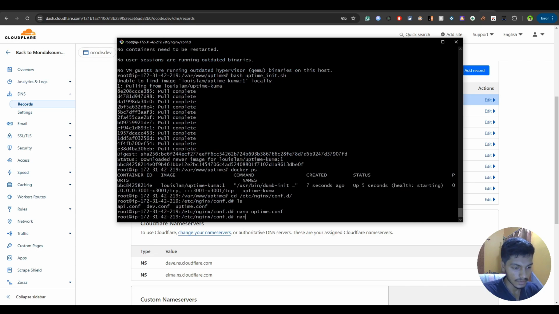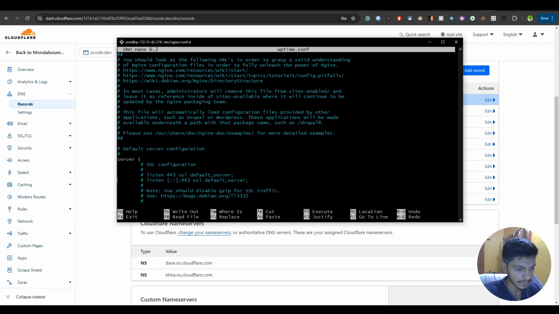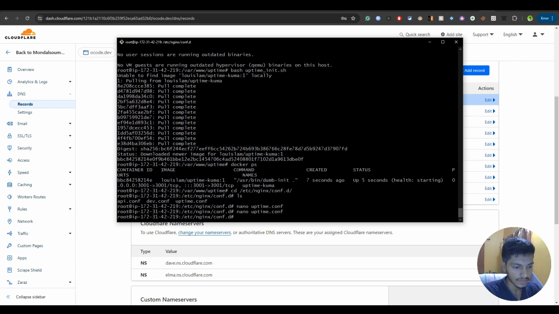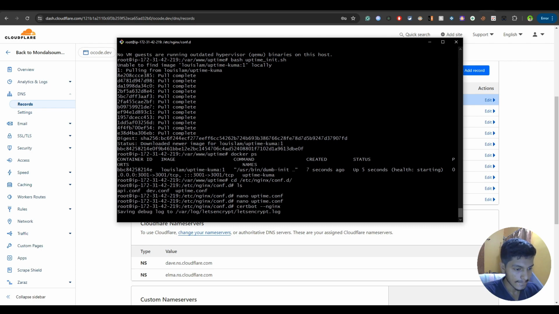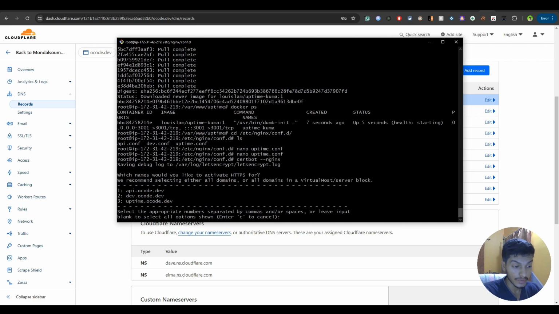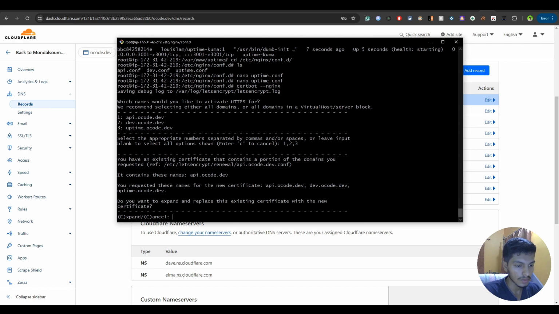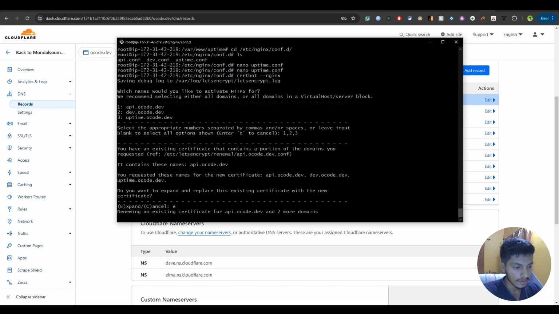Right, now let's check again if that was saved at all. Yeah, this was saved. Now let's run certbot again. certbot --nginx. Yeah, now we also have to say which domains' SSL you want to renew. I would simply do comma separated values 1, 2 and 3. Let's click enter, and this would renew the SSL for all of them.